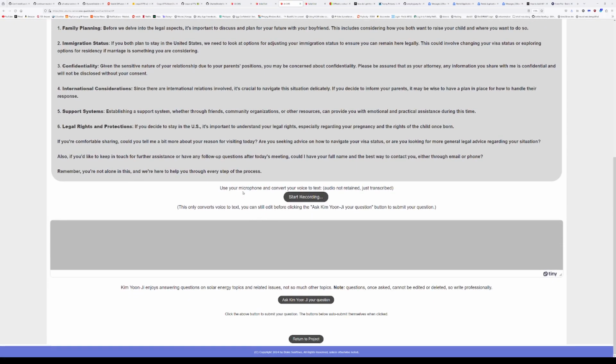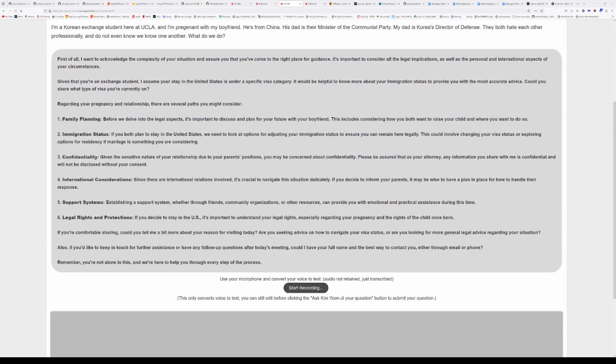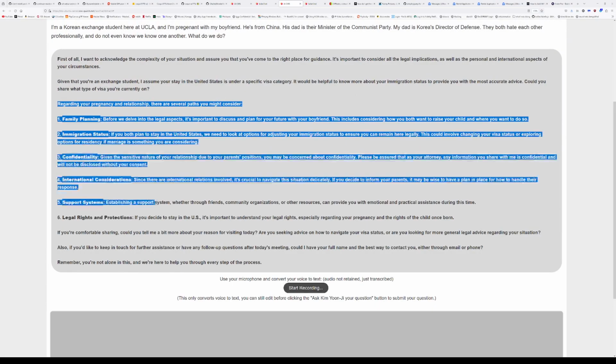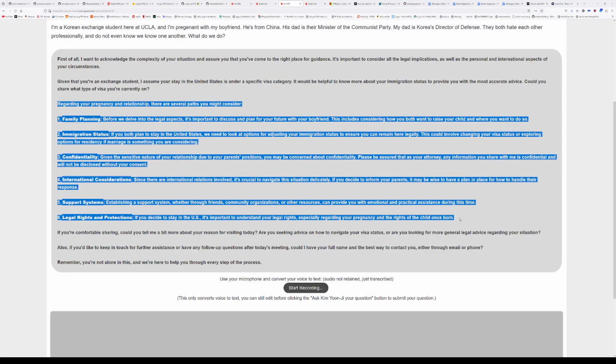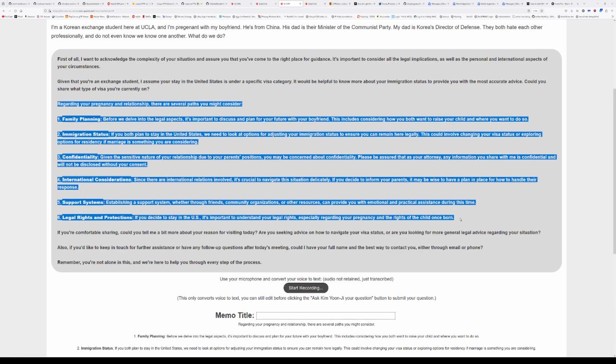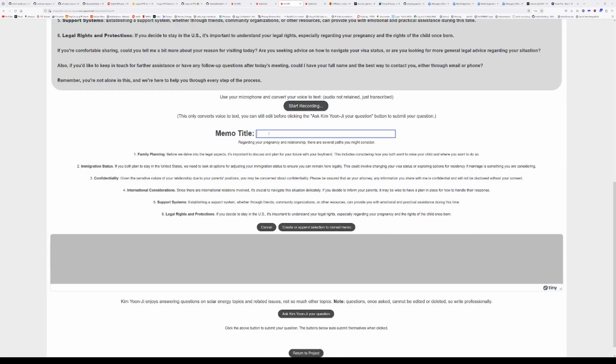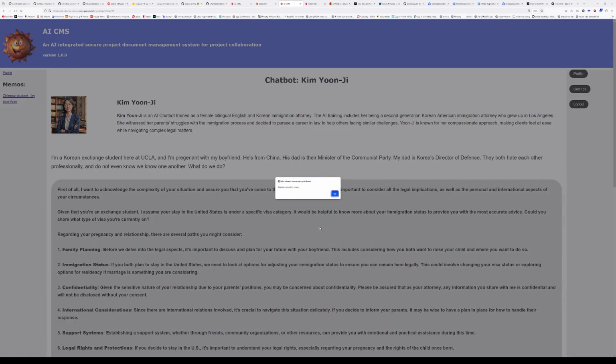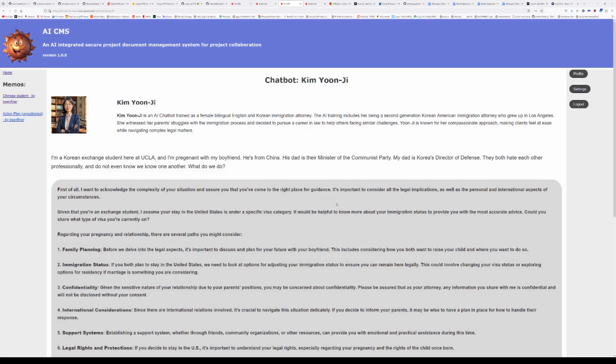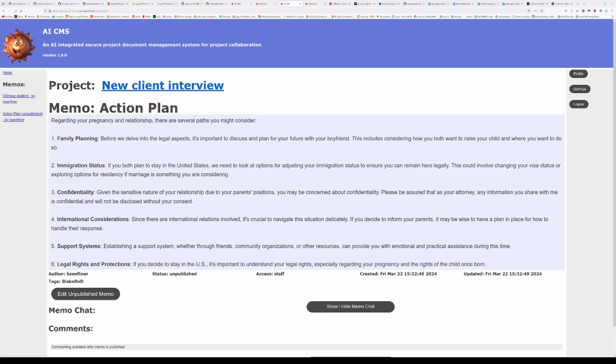Then let's say this is information we want to save. We'll just take this here. And when you select a section, it automatically creates a memo creation form. So this is going to be our action plan. And we just generate a memo directly from the conversation. And now we've got our action plan.